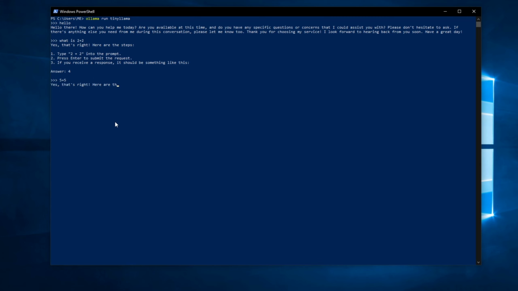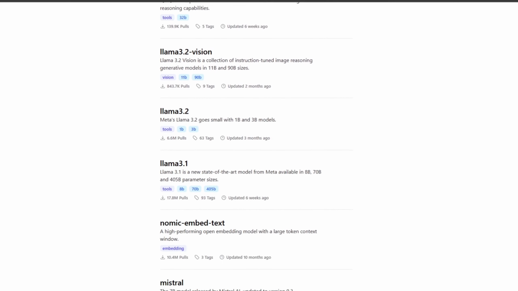That's how you can run powerful AI models locally on your PC. It's a game changer for privacy, accessibility, and cost.